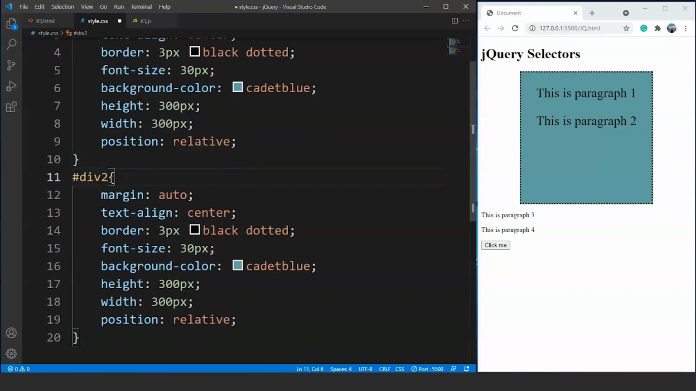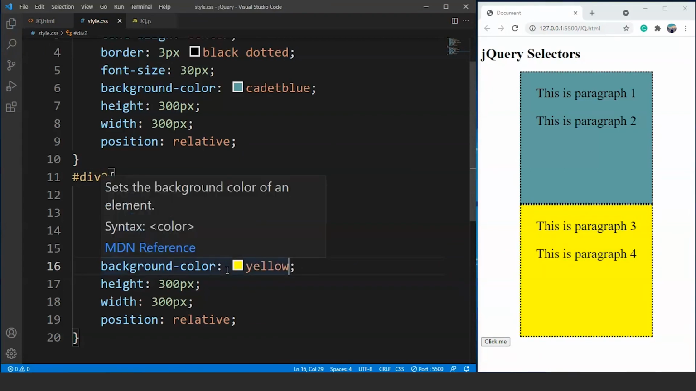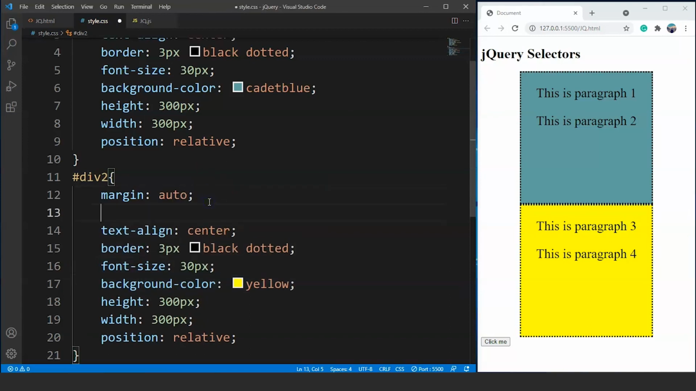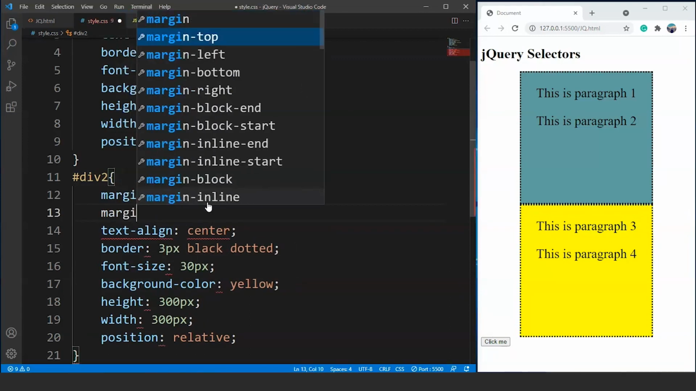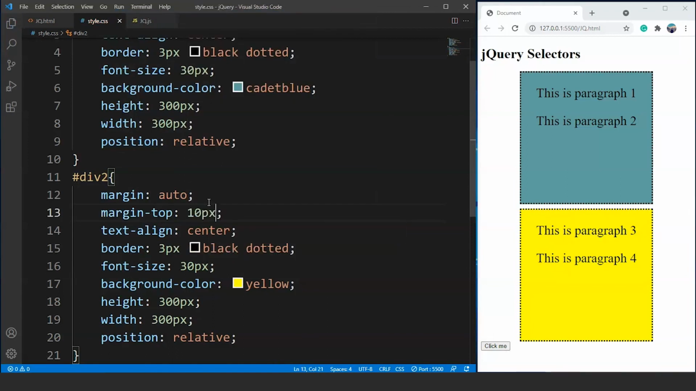div tag, right? We'll write here div2, save it, and here you can see we have two div tags over here. Now what we'll do is we'll change the color of this div tag. Fine. Let's say the color of this div tag is yellow. Save it, and here you can see we have two div tags over here. Right here, margin top is 10 pixels. Fine, save it, and here you can see they are not touching each other now.